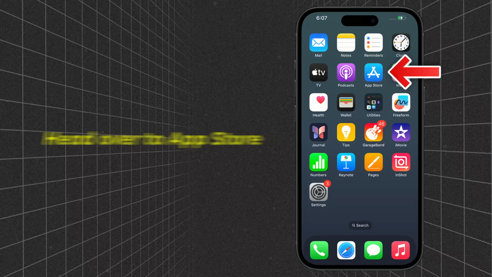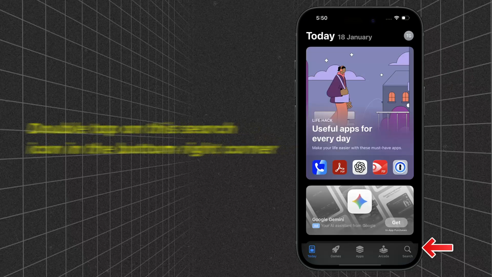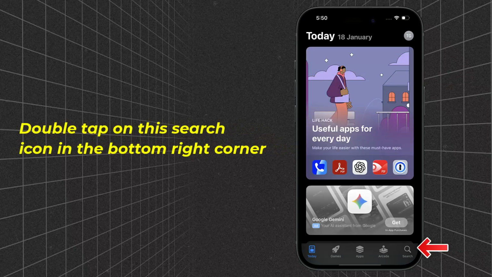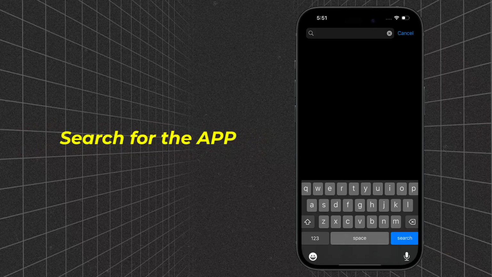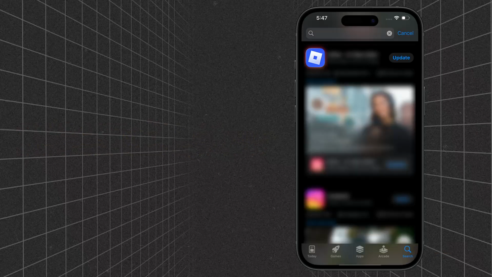older version. Head over to the App Store. From here, double tap on the search icon in the bottom right corner, and then search for the app. Once the app comes up in the search results, and if you see this update button right next to the app, simply tap on it to make sure you're running the latest version of the app.